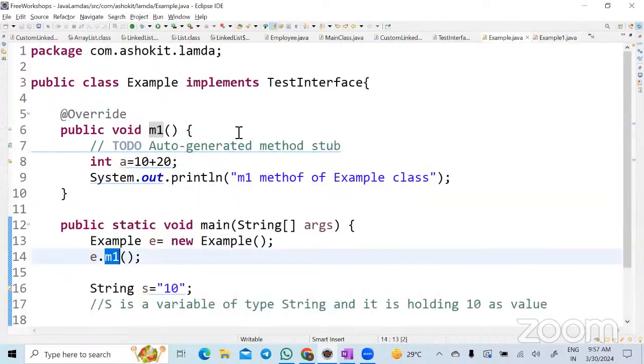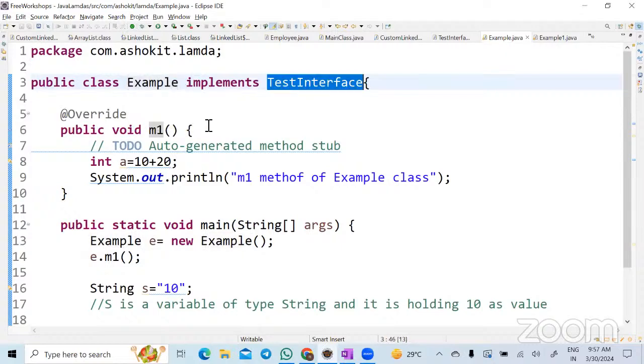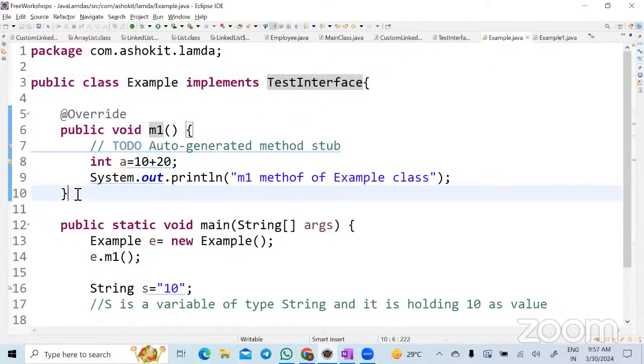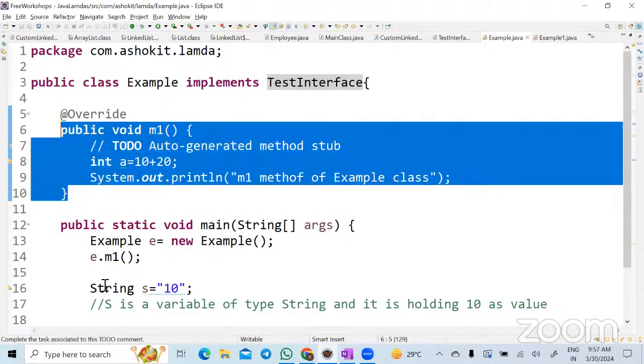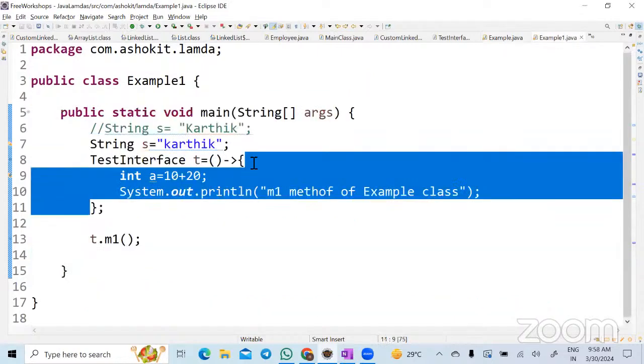So here, if you look, just go to the normal Java implementation. Your example class implements the Test interface, and you are overriding the M1 method. Will it be called directly? No. When will the M1 method be called? From the object, you specifically call it, correct? Yes. From line number 14 only, this M1 method will be called, correct? Yes. That means if you are overriding the method, it does not mean that it will be called automatically. Someone should call the method specifically, then only it will be called, correct? Yes.